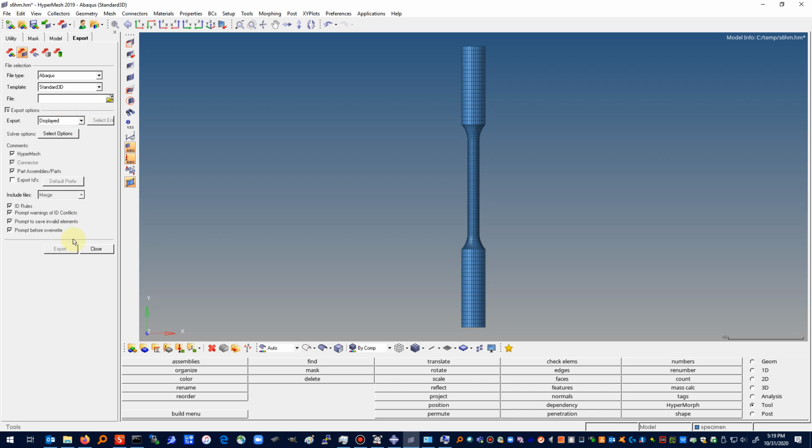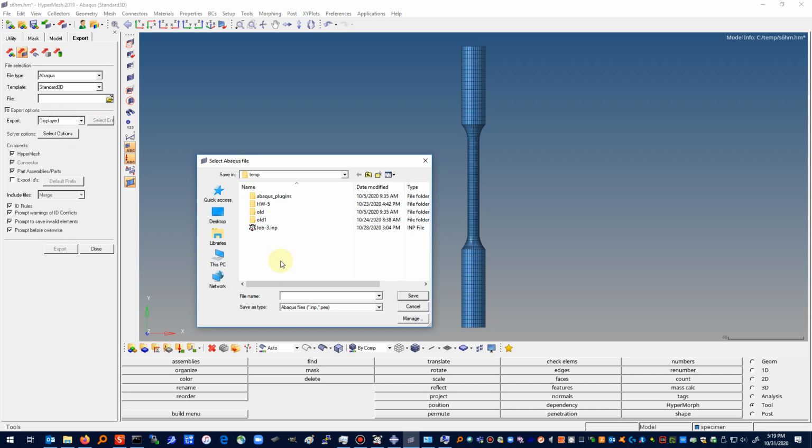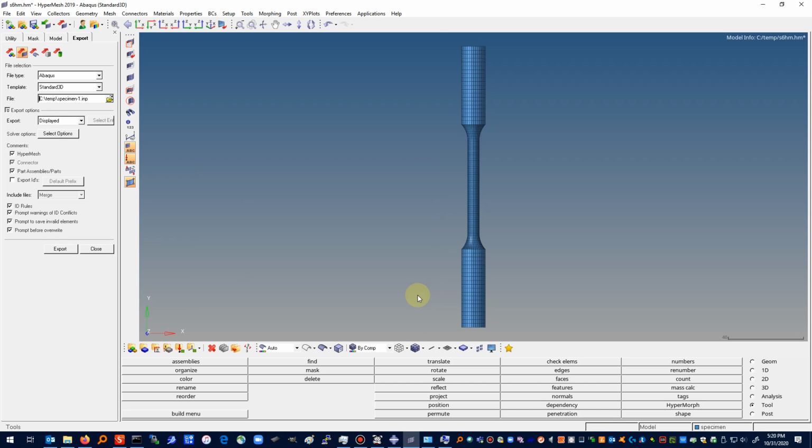So we'll create a file name. Click on the little folder icon. We'll put it in temp. And then hit export.